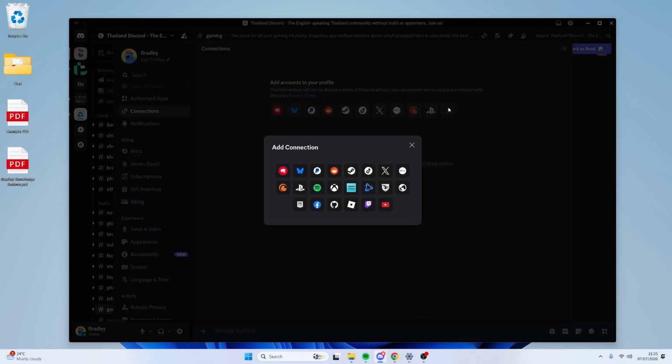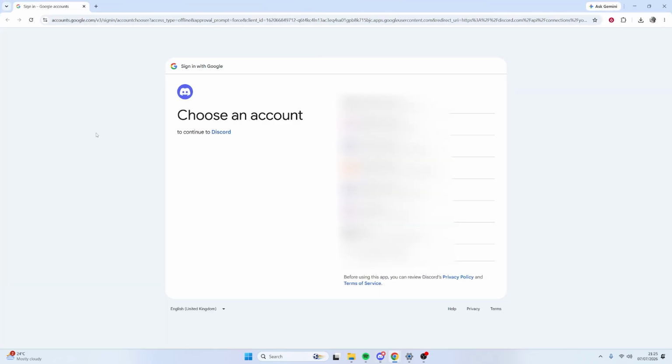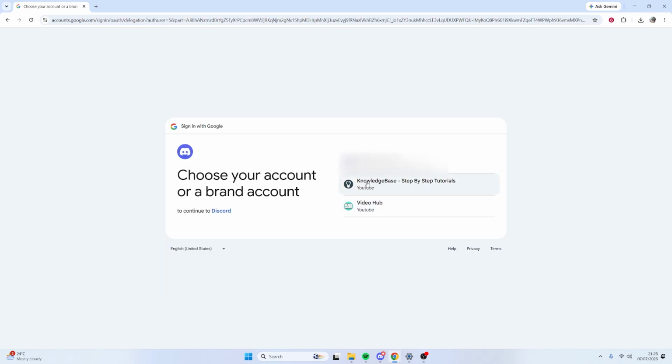We can click on view more. And then we can find the YouTube icon, which will be in the bottom right. Once you've clicked on that, it will take you to your account, where you can then go ahead and click on the account you want to connect. Then you can choose your account.